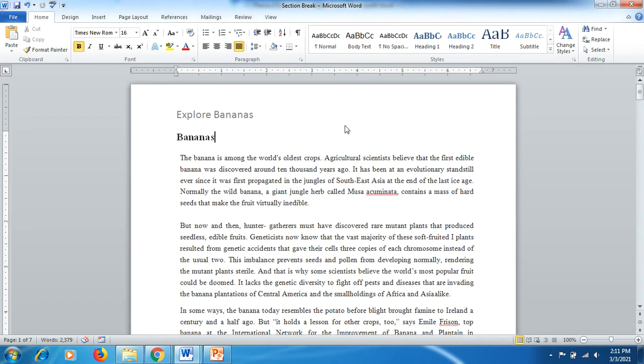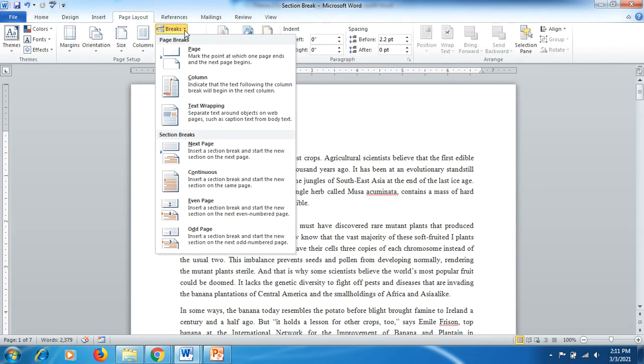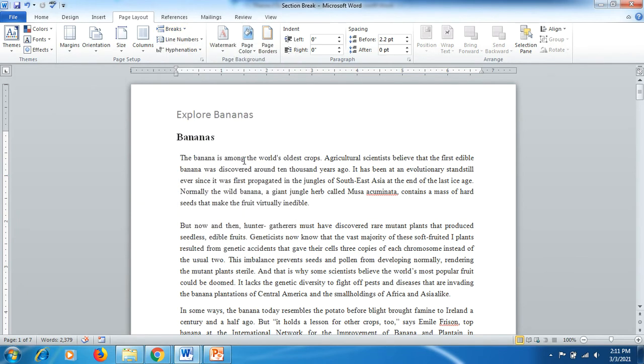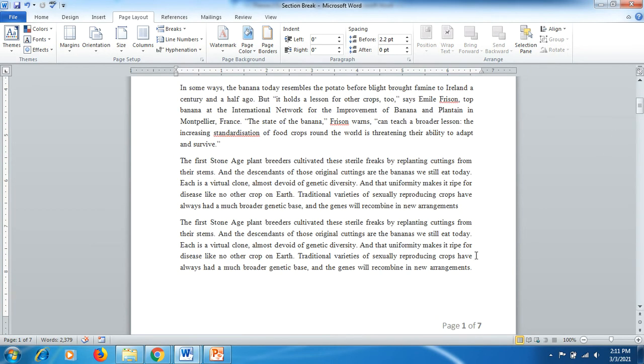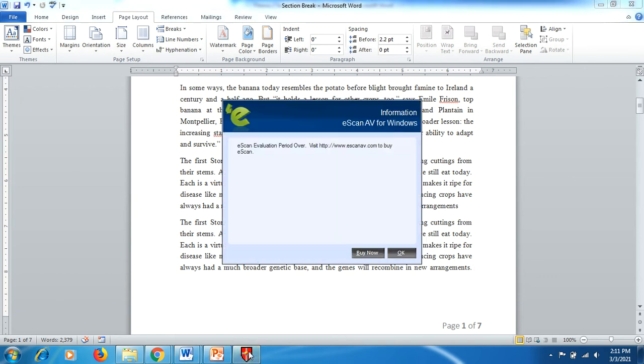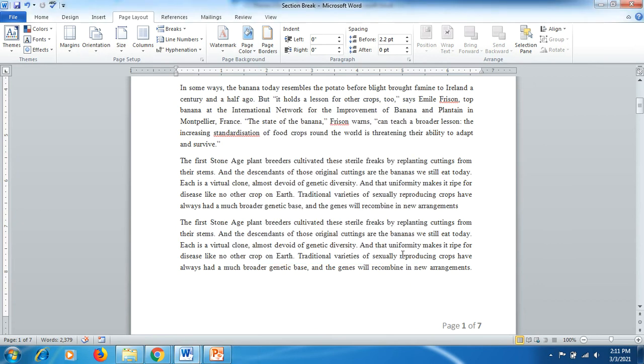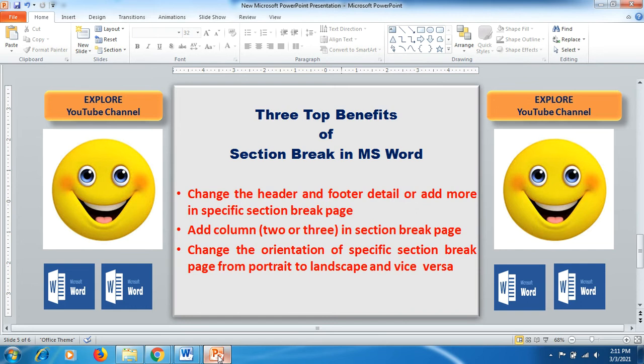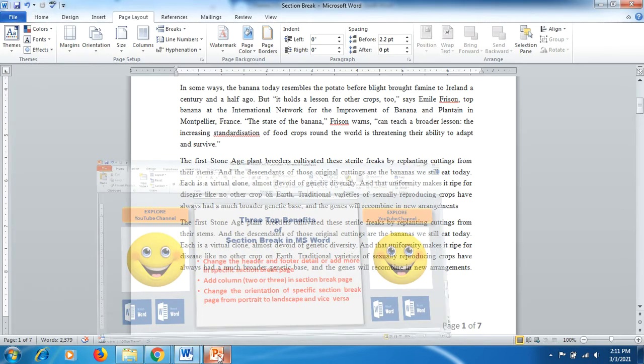If you apply section break, you just have to go to page layout, go to breaks, and whichever page you wanted to get break, just click on the first paragraph or on the heading or at the bottom, wherever you would like to have for that specific page only. Otherwise you have to do it for the rest of the pages too if you want to apply different footer header for each page. So now the second step is to add column.